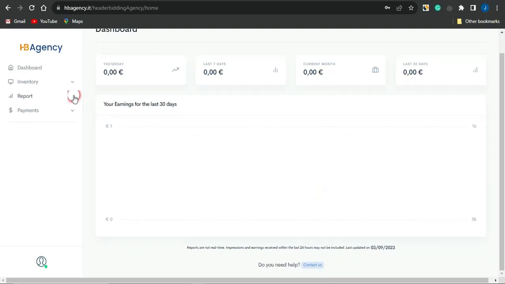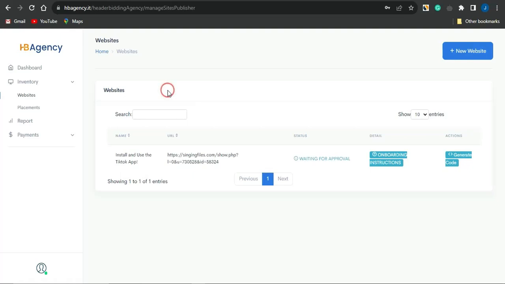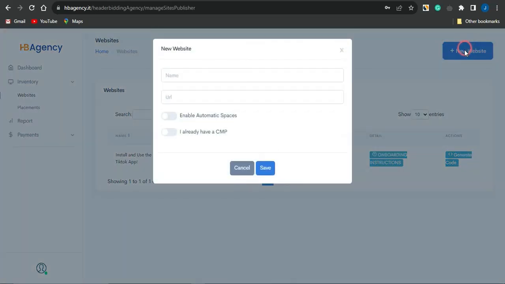Once your account is created, as you can see, you should be brought to the dashboard such as this. Simply click on this inventory section, then click on website. If you click on website right now, as you can see, I'm being brought to this page right here, and I have a website here that is pending approval, or waiting for approval. You can add a website right here by simply clicking on this new website.